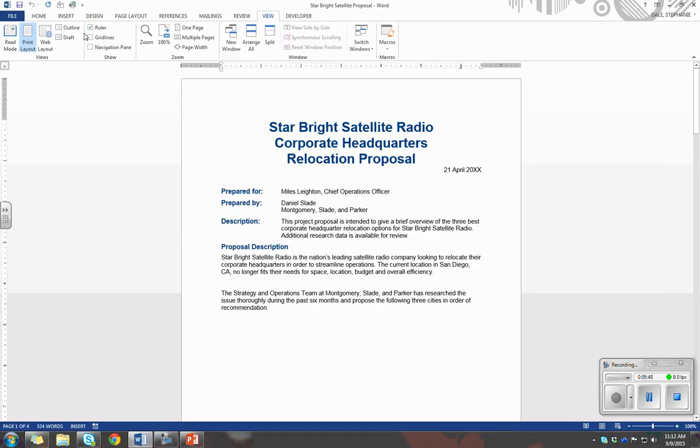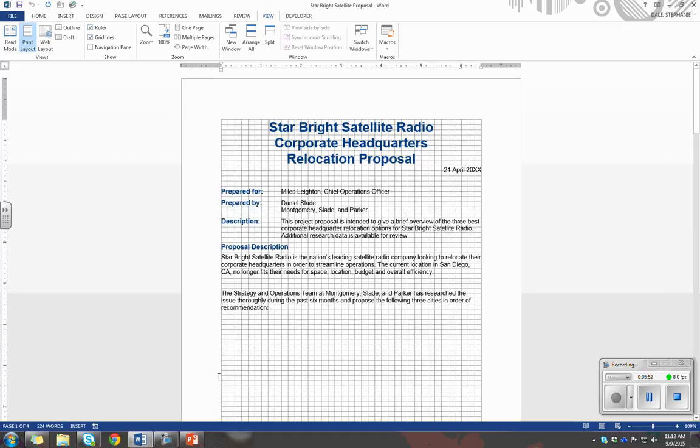Grid lines is the next option. If you turn it on, this is what it looks like for grid lines. Grid lines provide a grid of vertical and horizontal lines that will help you align graphics and other objects in your document.